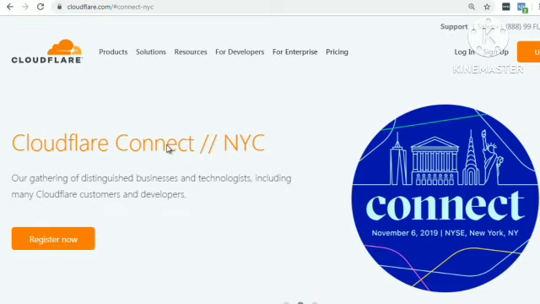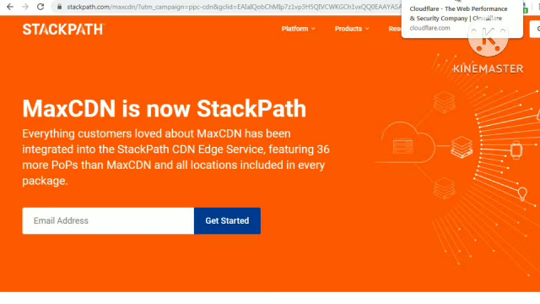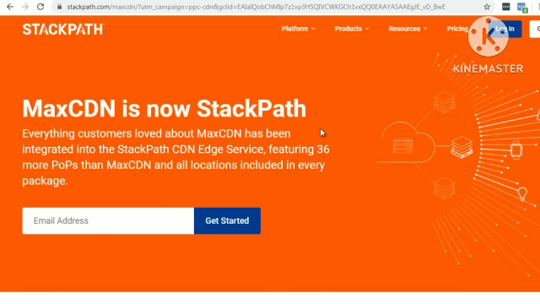There are many different types of CDNs. Some web hosting companies will actually have it included for free, but Cloudflare is one of them. And another one is called StackPath. It's actually that Max CDN is now StackPath, as you can see here. All right, so these are two options that you can take. And a lot of times they will also have WordPress plugins that integrate into their system.